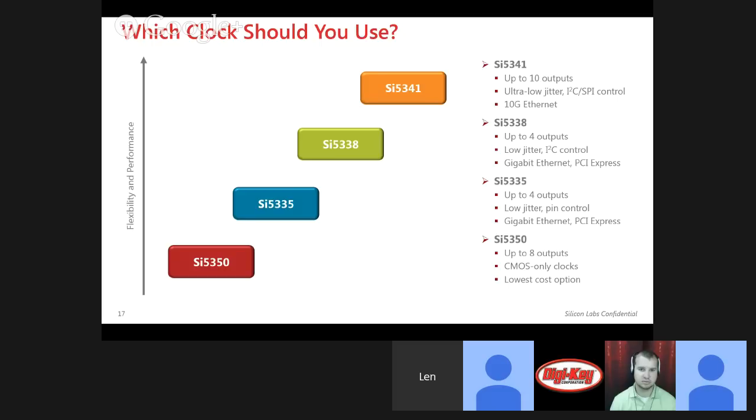So talked about some of our higher end products with a lot of outputs, but we have something for every job. Whether you need 10 outputs, or you're doing high end communications, or you just need a few outputs and you're not too worried about phase jitter and all of that, and you just want to get a lower price, or you want to replace a bunch of crystals. The 5350 is a CMOS clock, which has a lot of flexibility in it, still has the customization, and you can really clean up a lot of those crystals that might be on your board.